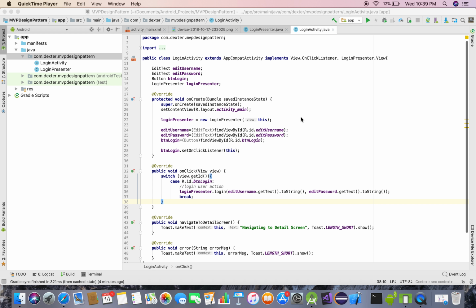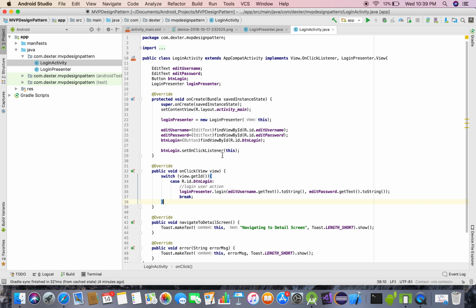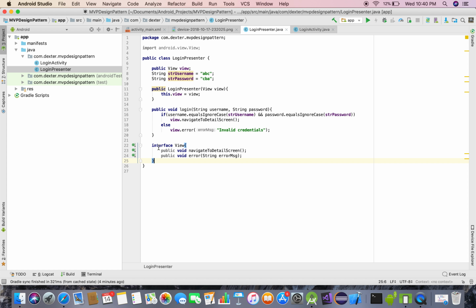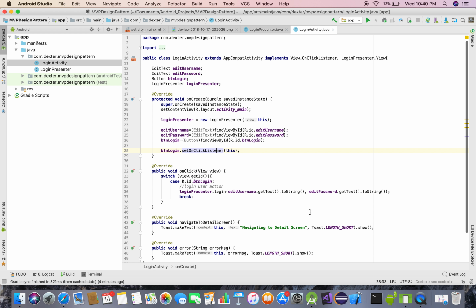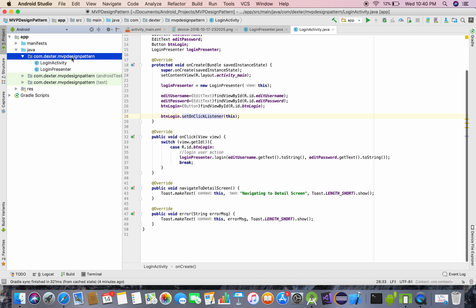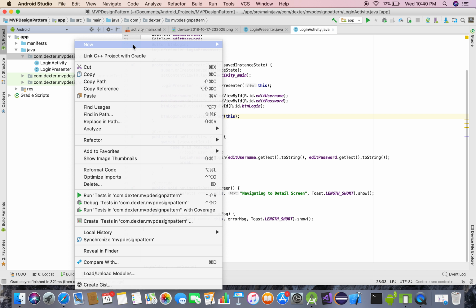So we'll introduce the next part of this MVP design pattern. Earlier we discussed the login activity and the login presenter, and here we have added the view, and this view interface we have added in the login activity itself. Now we'll introduce the registration.